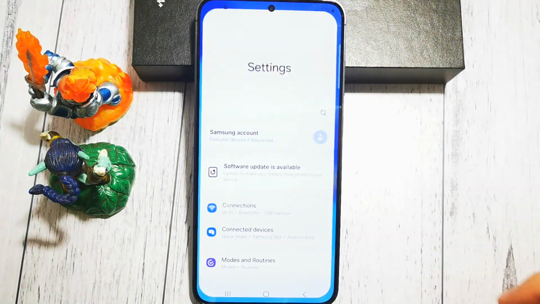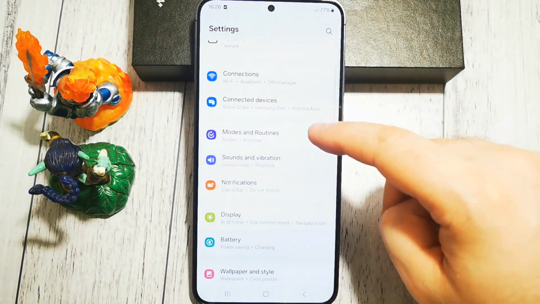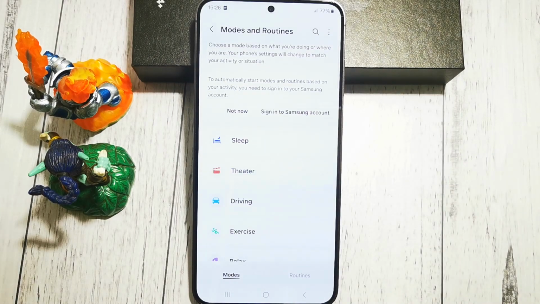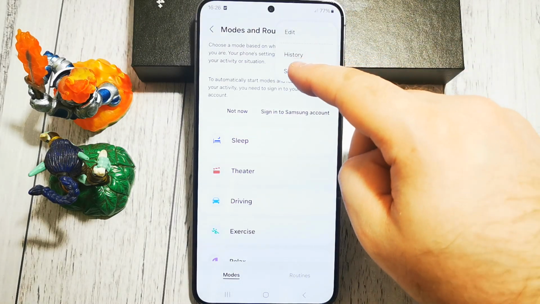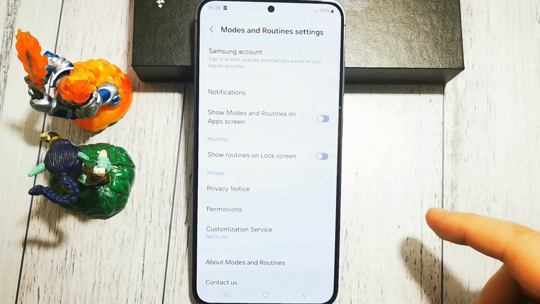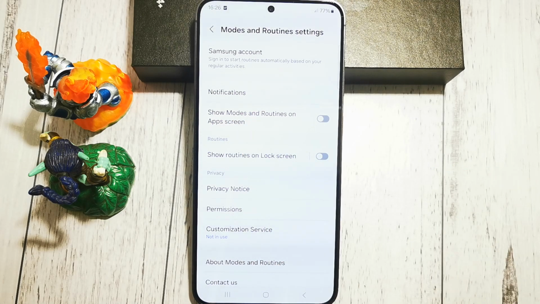First of all, we need to open our phone's settings. Then we need to navigate to modes and routines. Now, in the top right corner, we have these three dots. We need to tap it once, and now we can access settings. And here it is, show modes and routines on app screen.